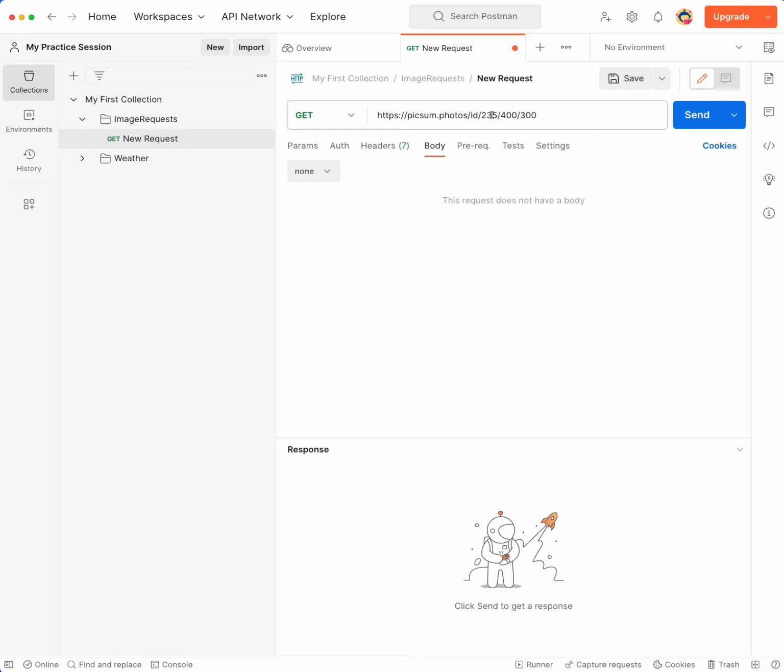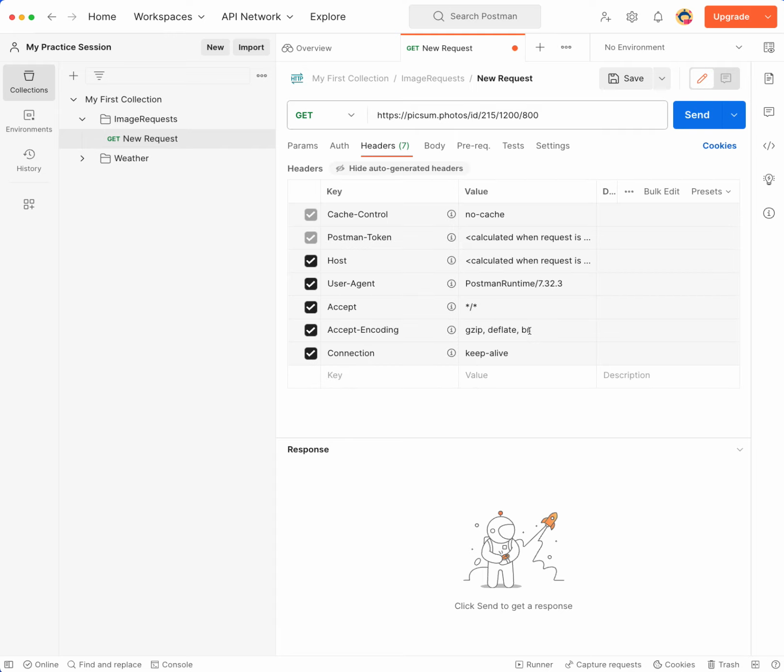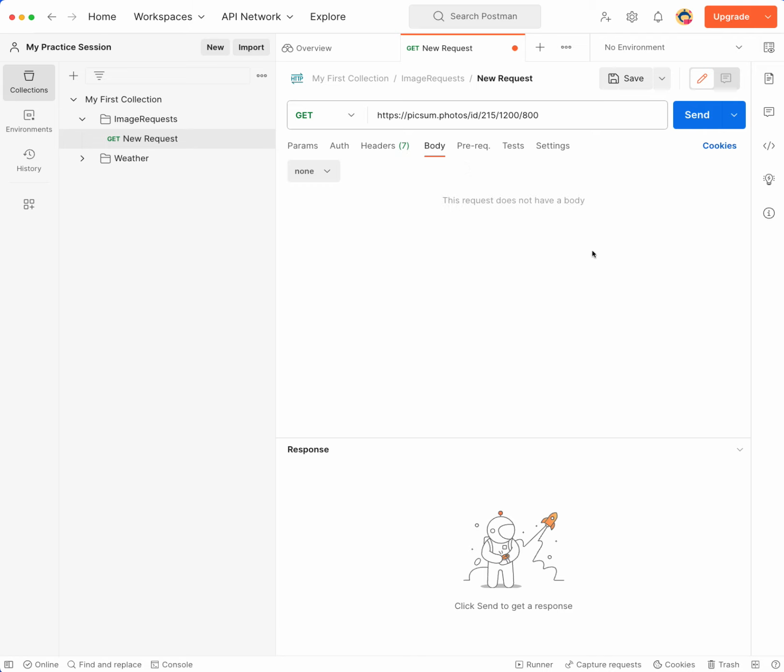Now I don't know what I'll have. I'm just changing the ID, and I want to see a bigger dimension, not that big. That's it. I already have the URL. I know it's a GET request, and I don't need any custom header. I'll go just with the default ones, and I don't need any body for my GET request. So I'll just send.